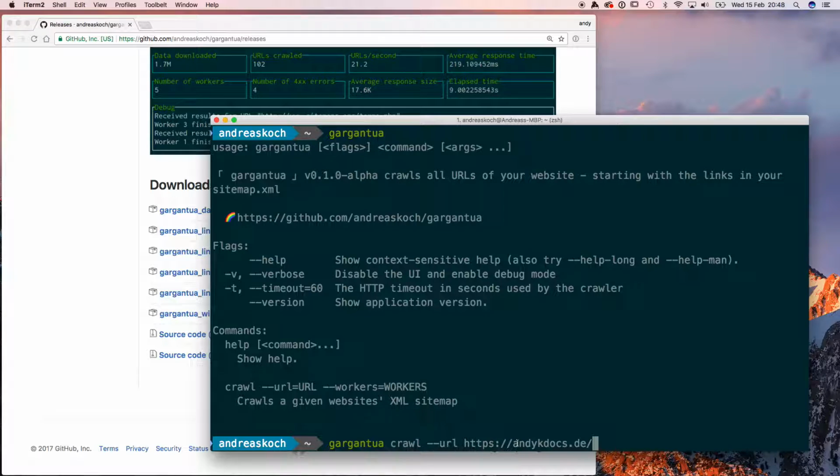How Gargantua works is it takes the XML sitemap of your website, reads in all the links in your XML sitemaps, and for each link in the sitemap, it will crawl all other links, and if it finds new ones, it will add them to the queue and also crawl these. So that's what's special about Gargantua. There are other tools like Apache Bench, which can put load on your website, but you will have to tell it the full URL list beforehand, and Gargantua just crawls it for you.